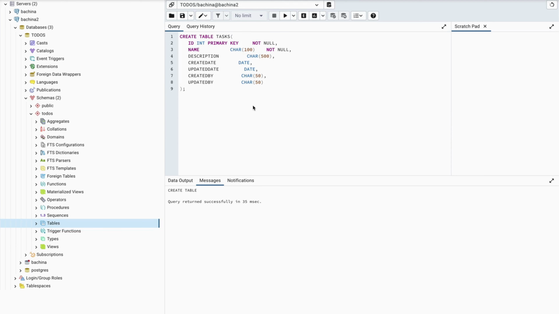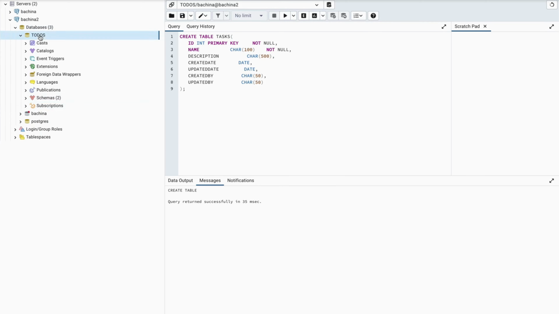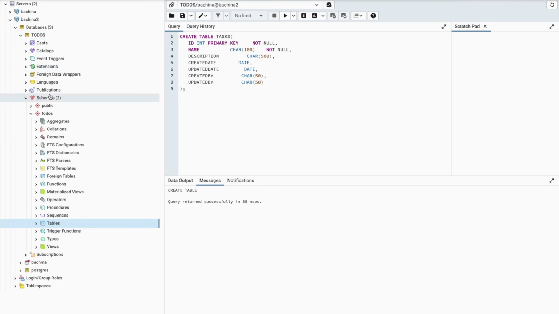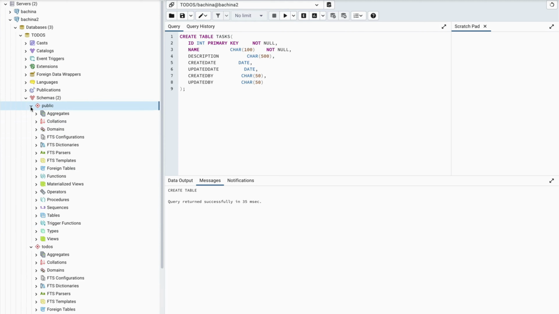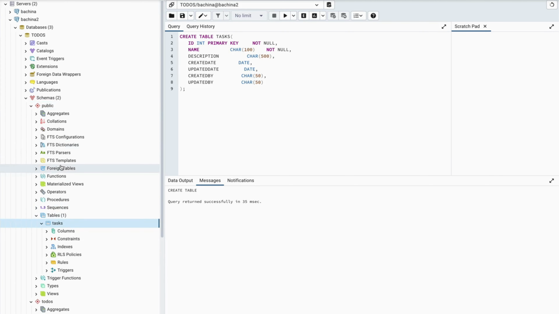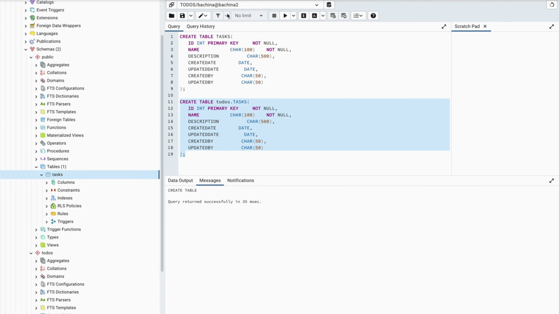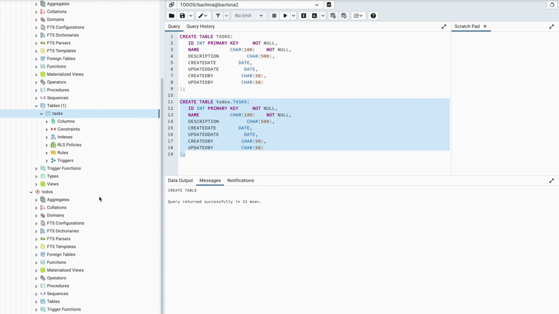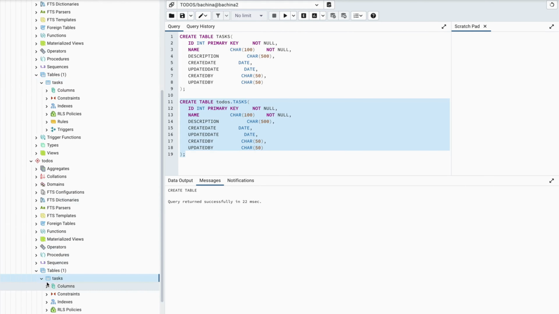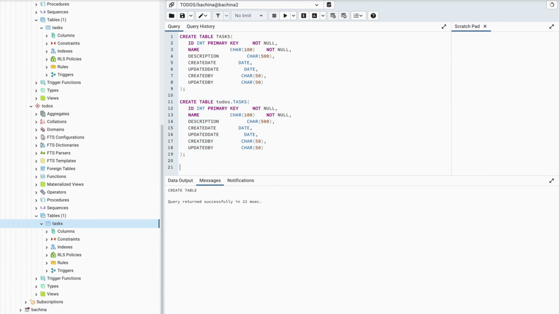So now when you run it, it will be successfully created, but if you do not give any schema with the table, it will be created under public. It doesn't matter whether we refresh. So if you go to public and the tables, the table is created under the public schema. So let's copy this and give a namespace before the table name. And now this table will be created under the to-do schema. Now let's see. Yes, here the table is created now with the schema.